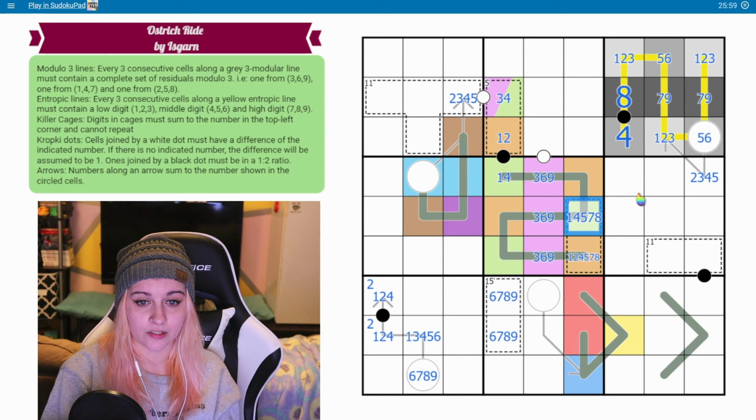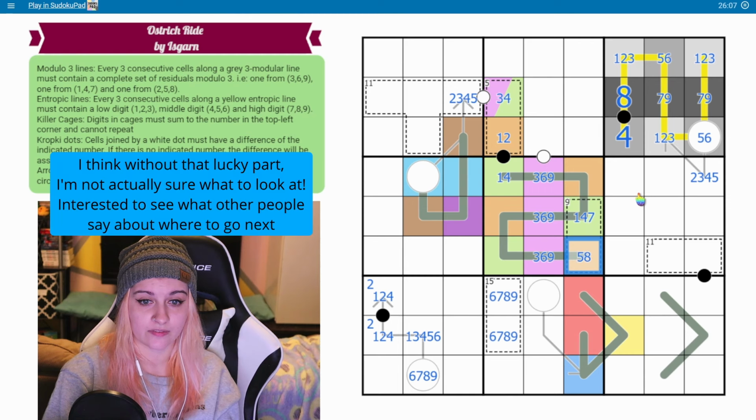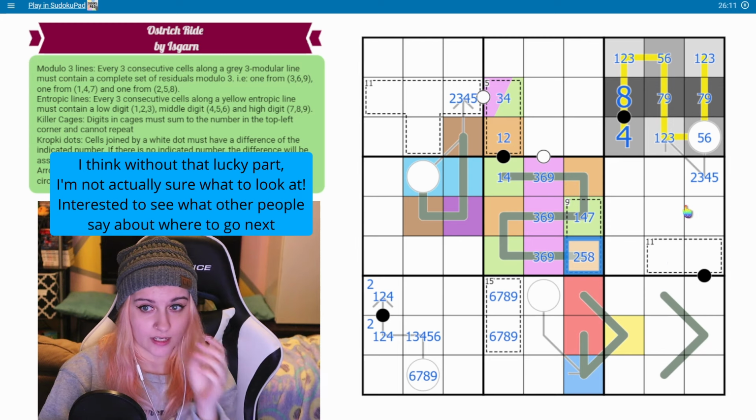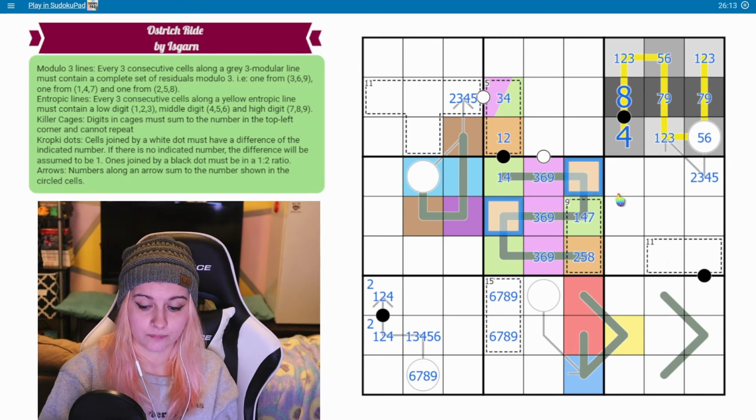This can't be a 2, a 5, or an 8. It can only be 147. So if this is a 1, this would be an 8. If this is a 4, this would be a 5. If this is a 7, this would be a 2. Amazing how that works out. That's also a 2, 5, 8.